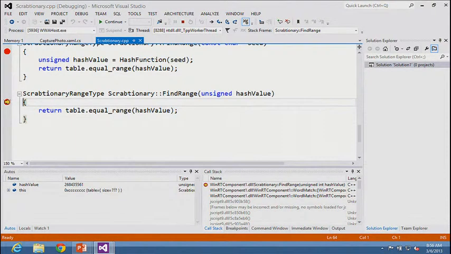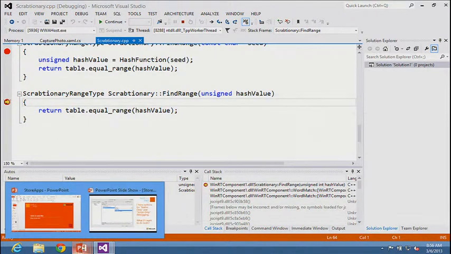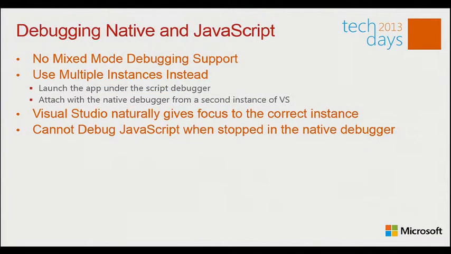There are some caveats here. It's not true mixed mode debugging, so you can't, for example, view mixed call stacks or anything like that. But you can do this with the multiple instances. You also cannot try to debug the JavaScript while you're stopped at the native breakpoint. The reason for that is when you're stopped at a native breakpoint, all of the threads in your application are actually halted. And JavaScript, on the other hand, requires threads in the process to run while it's debugging. So it's going to hang on you if you try to do that. But as long as you're careful, you can do this by yourself.